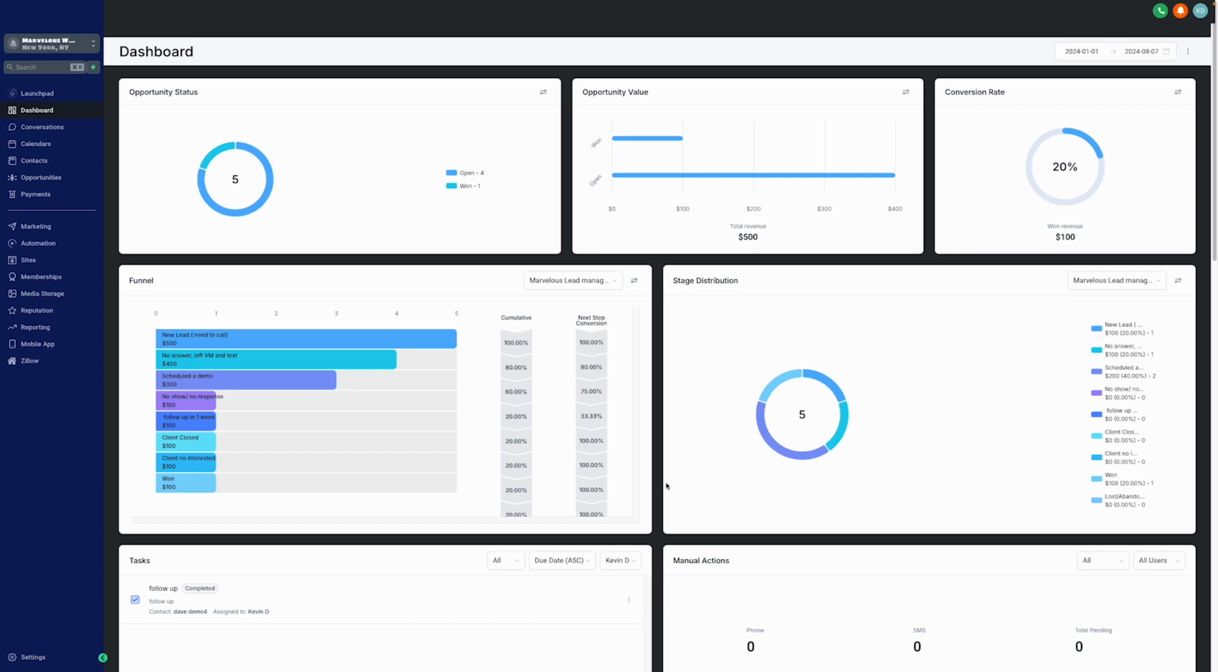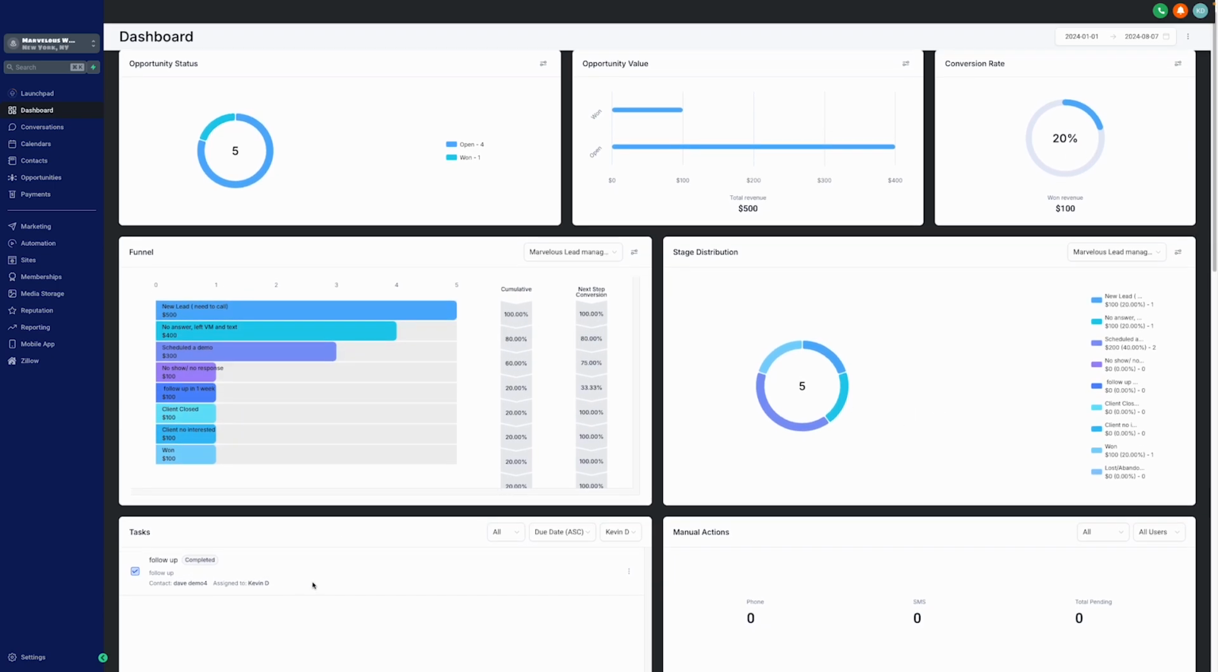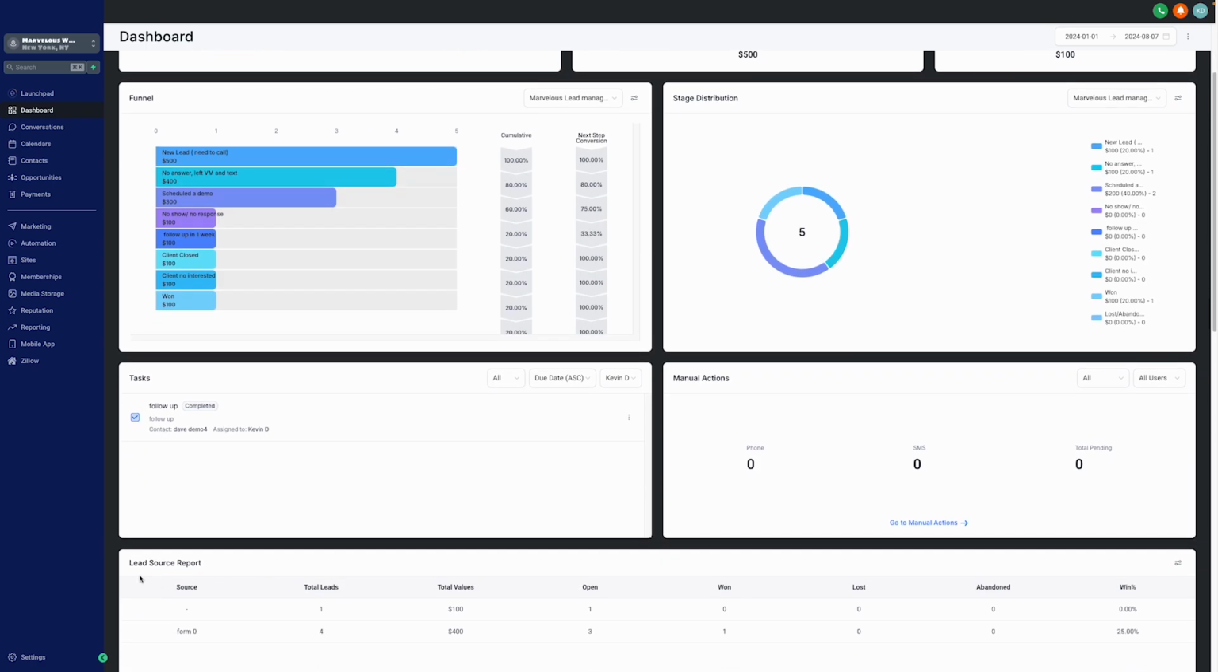In here, you can see all your KPIs, key performance indicators, in a colorful visual environment. As you can see, we can see a total opportunity status, our opportunity value, conversion rates. We can see all our funnels with their stage distribution. Below that, we can see all our tasks. And lastly, we can also see our lead source report, which breaks down the origin of leads.